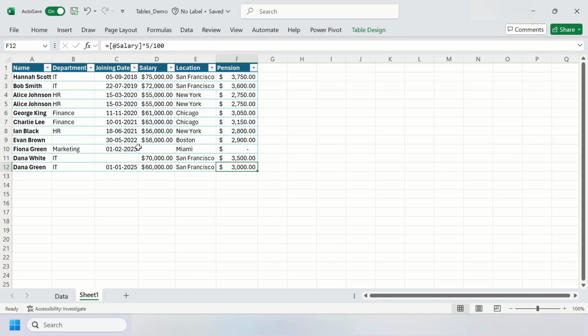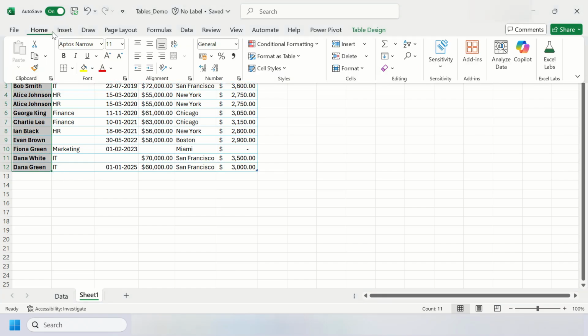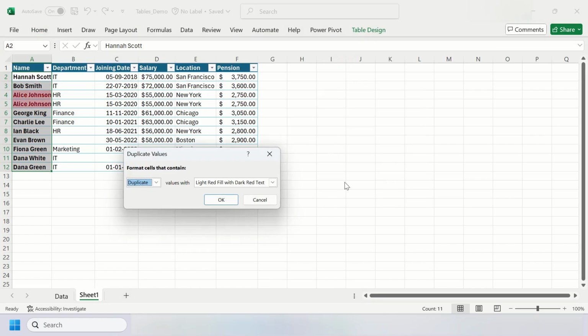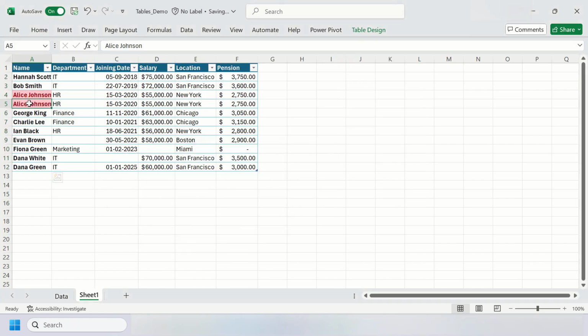Now another beautiful feature is, say I want to identify what are the duplicate values. So I'll click on this data, select this, and now I'll go to home and go to conditional formatting and select highlight cells with duplicate values, and you can see it shows me the duplicate values are here.